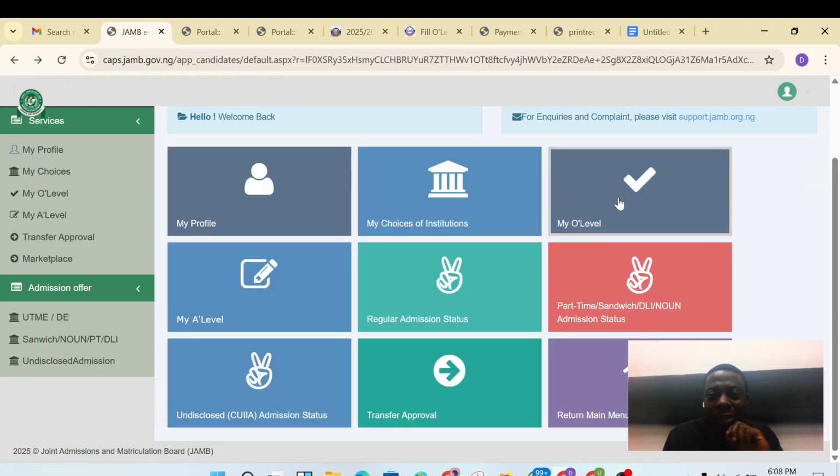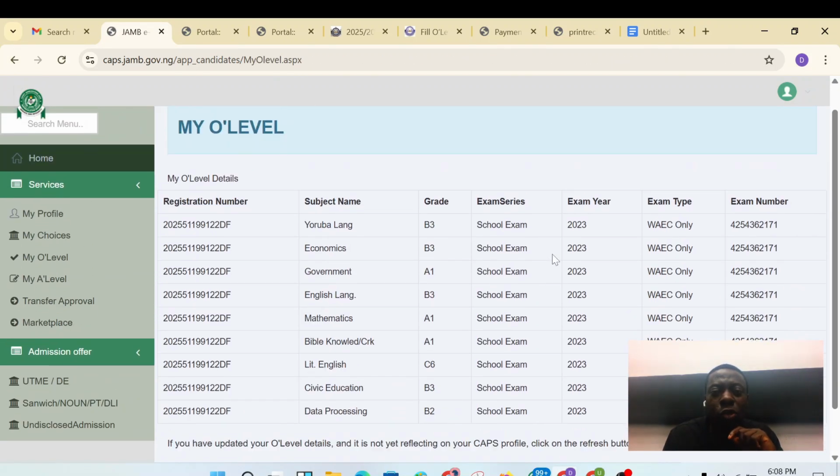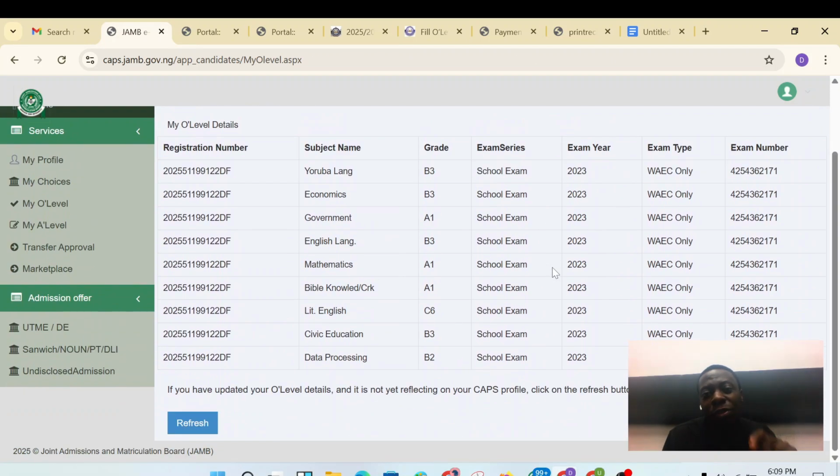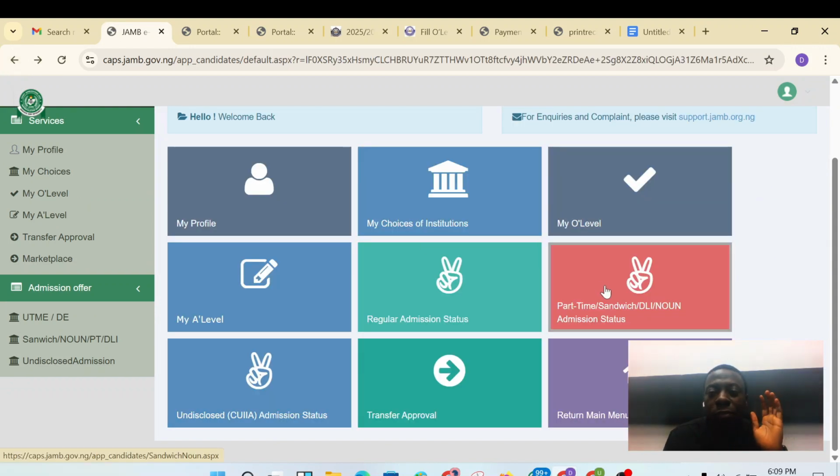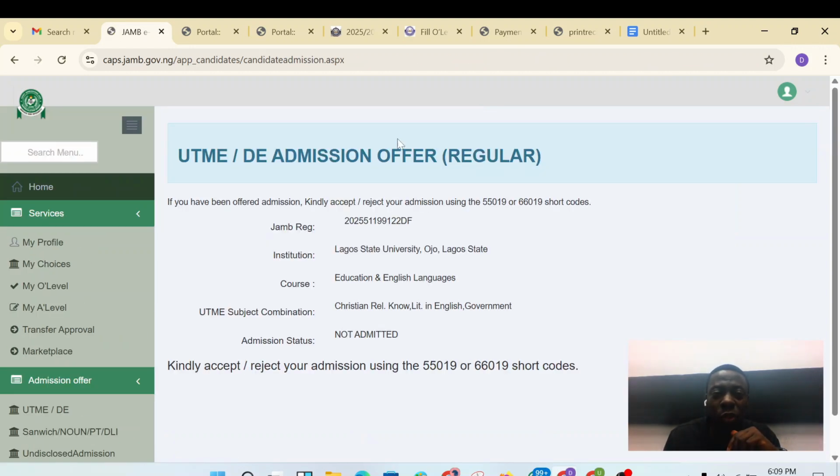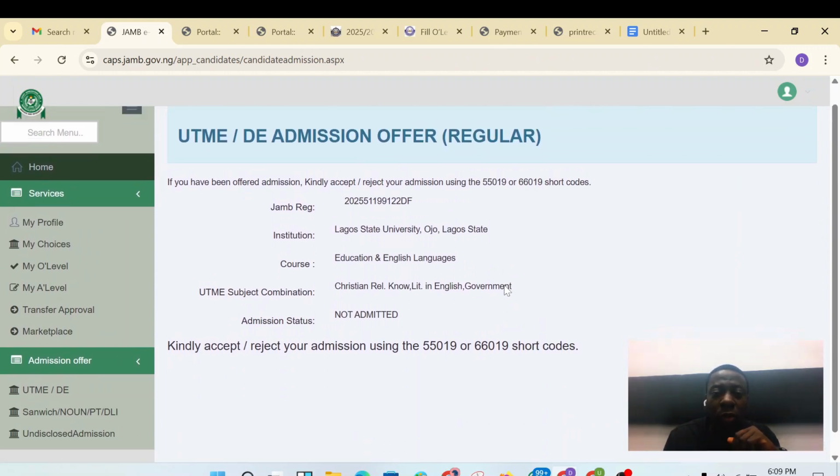Now, aside from checking your choices, my O-level result is another important menu. Your O-level result is very, very, very important. If your O-level result is not on your JAMB portal, that simply means there's no admission for you, because most of the schools depend on what you put here on your JAMB CAPS or your JAMB profile to prove that you have an O-level result, right? A-level is for direct entry. Regular admission status is where you check if you have been given admission or not.